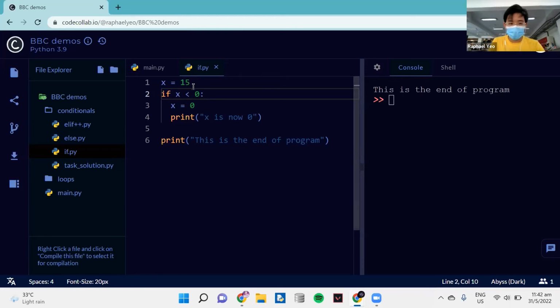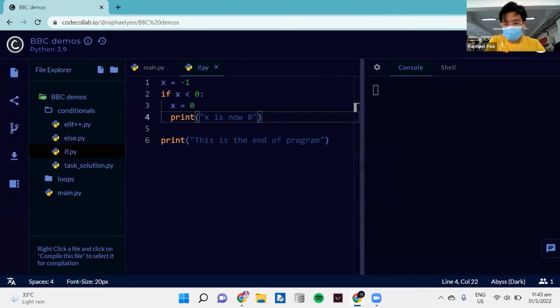All right. So let me demonstrate what will happen if the if statement is true. So now I have a negative number, -1, right? And -1 is less than 0. And therefore, the Boolean expression will be true. And hopefully, it should print out x is now 0. Okay. And it does indeed print x is now 0. And if we check in the console, x is now 0 and is no longer -1 because we changed the value of x within the if statement.